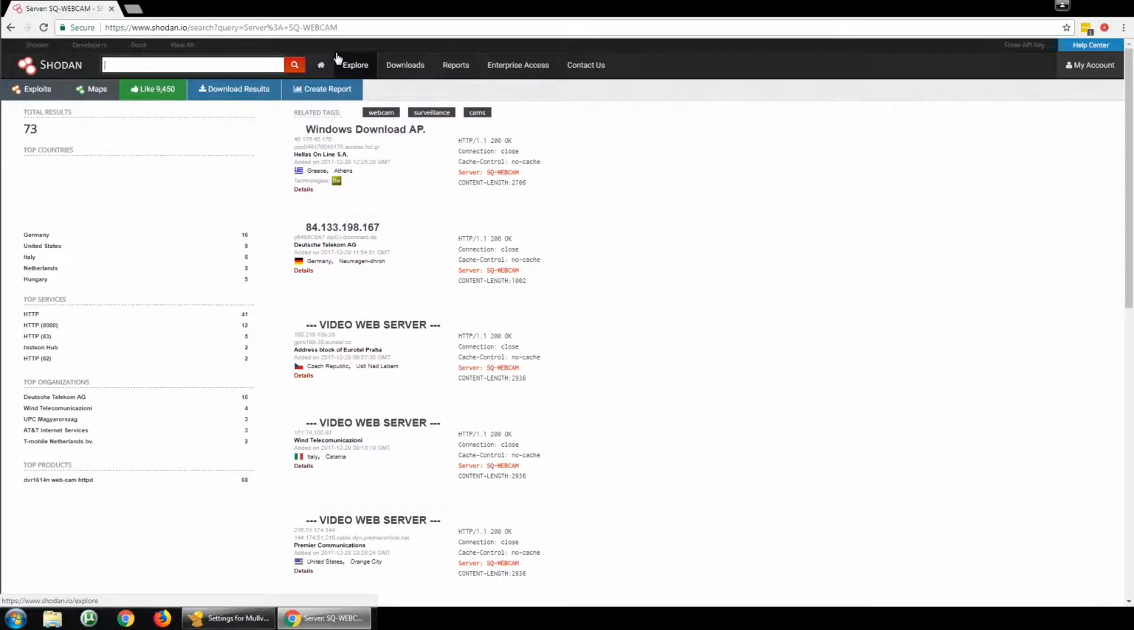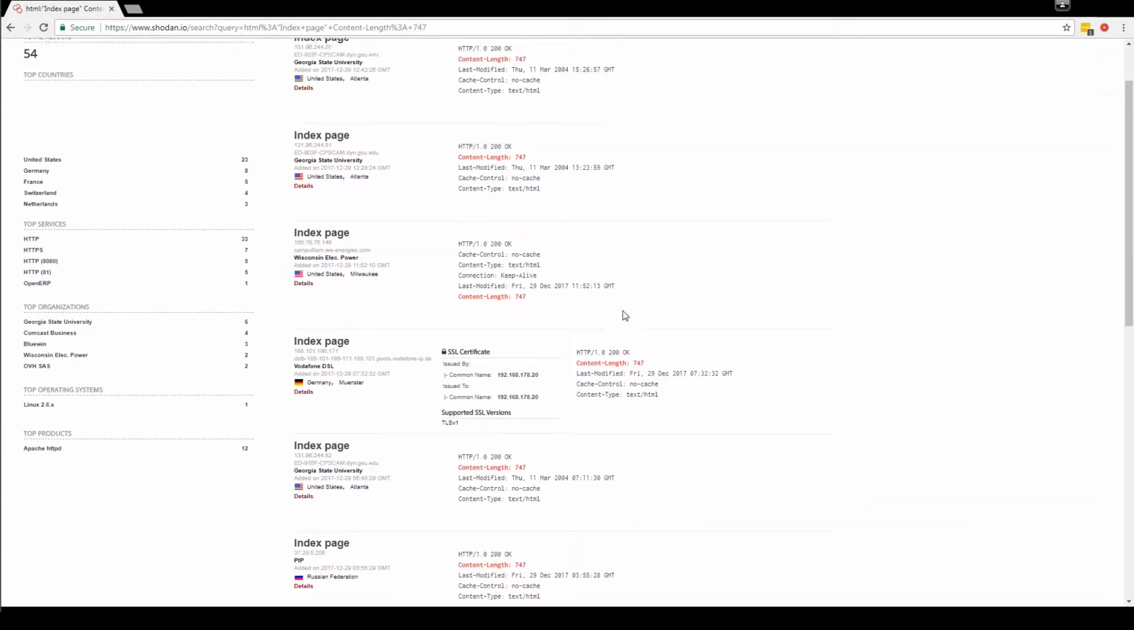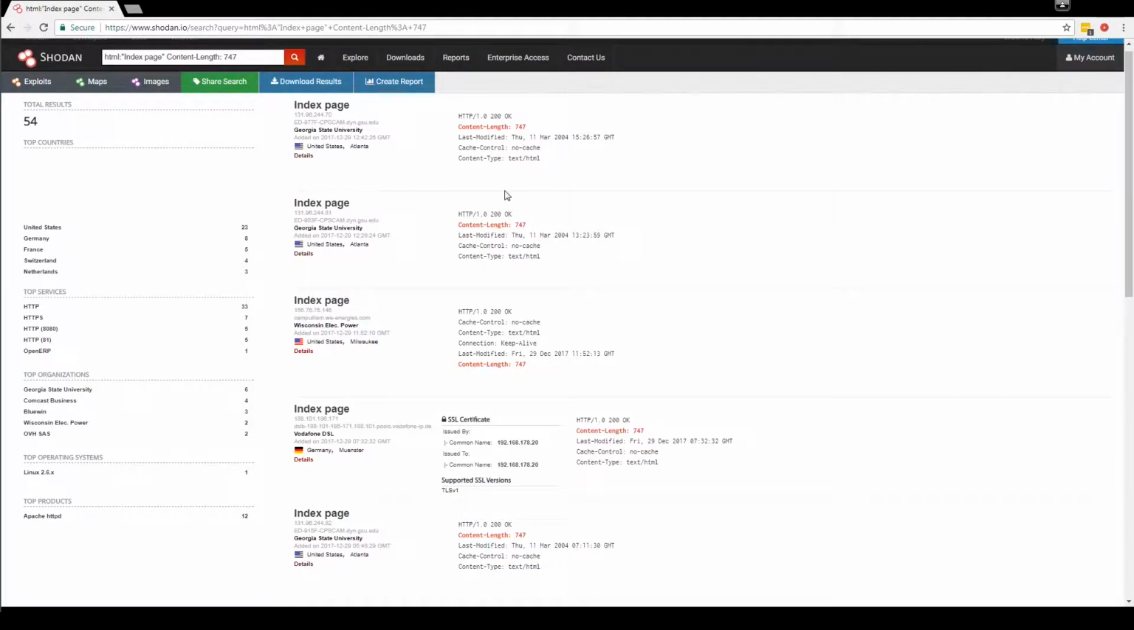Let's have another look here at what we've got. This is another search for webcams. I'll just show you this. If you just type this into the search bar as I'm doing here, and then again I've got 54 results here. These are also webcams. I think it's Axis webcams, although I can't remember too much on that. But yeah, that's another way to find webcams with an index page search there.